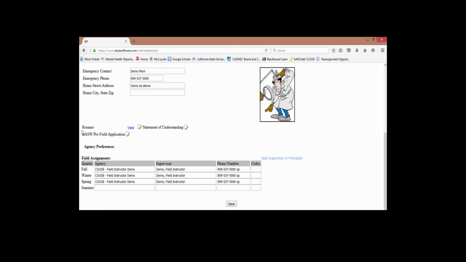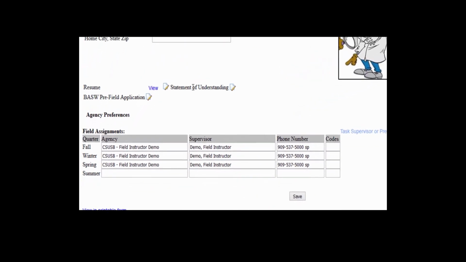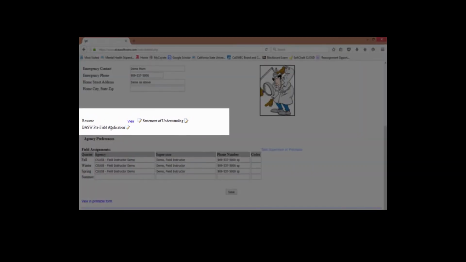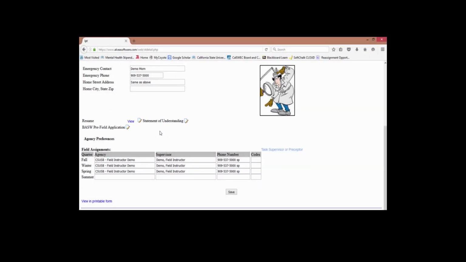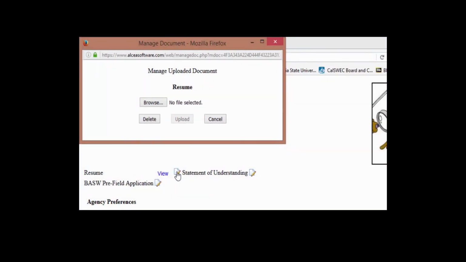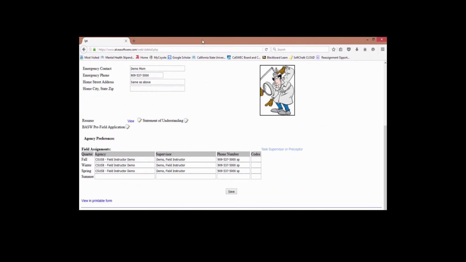All right, as you come down here, you will also see where it says resume, statement of understanding, and for bachelor students, a BASW pre-field application. You will receive emails that are requesting for you to upload your resume, upload your statement of understanding, and potentially your bachelor's pre-field application. This is where you would come to do that, right on your student detail page. In order to do it, you're going to click on this little pen and paper. It will bring up a box that will prompt you on how to upload whatever document it's requesting. If you have any issues with that, you can always call the admin assistant, or you can call or email your field coordinator.